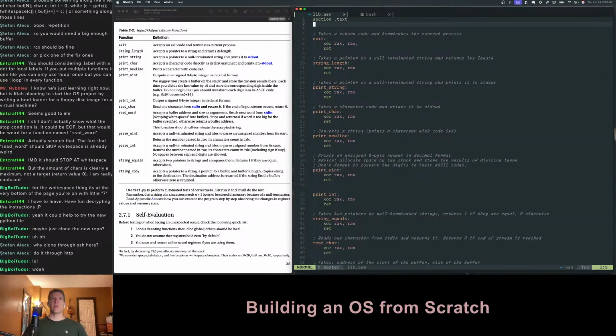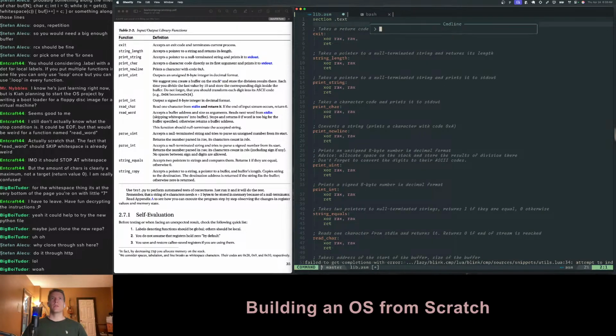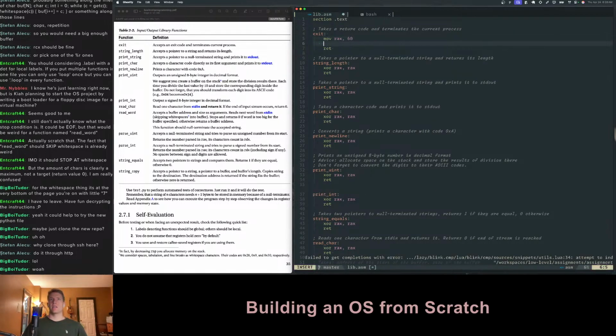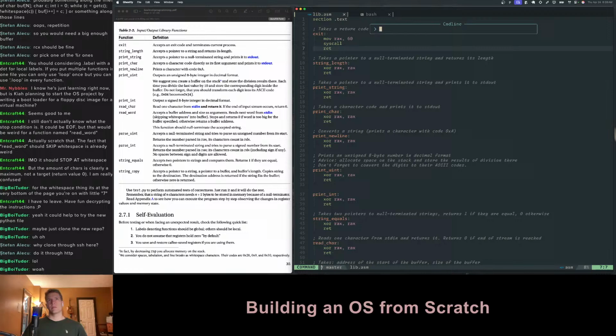So we never did this exit one, but I'm thinking this is pretty trivial, no? Takes return code and terminates the current process. So return code probably goes in RDI. So we'll just move REX 60, and then RDI already has the thing, and then we just syscall, and then we return. Right? That should be good.